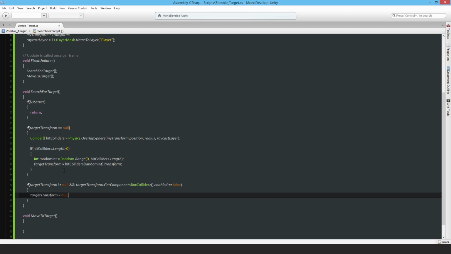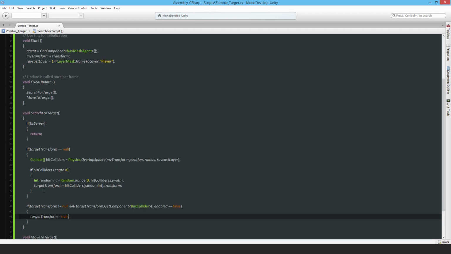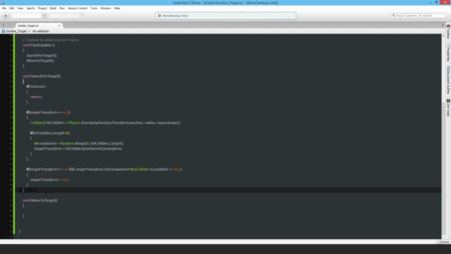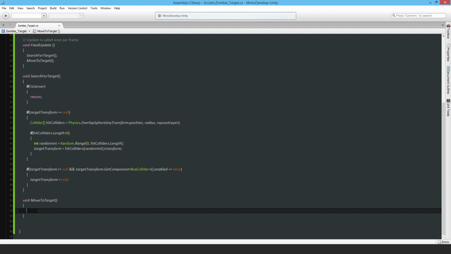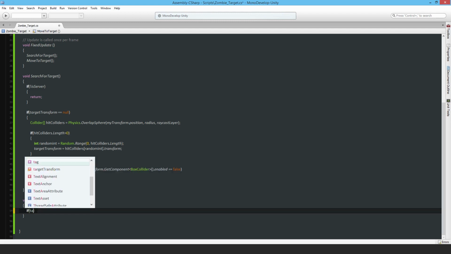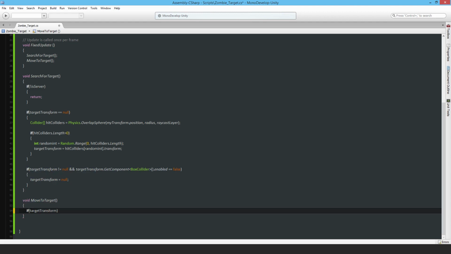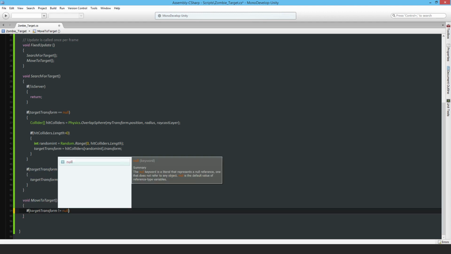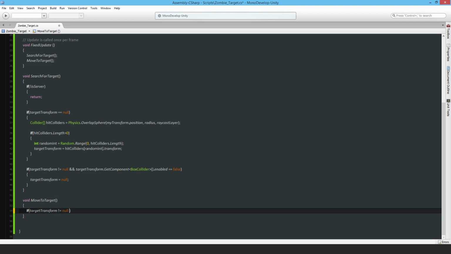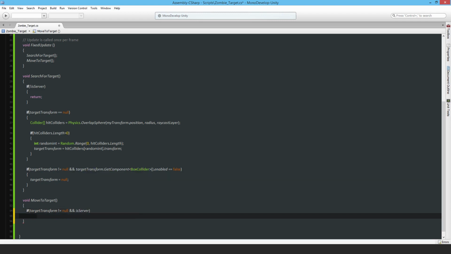Alright, so that's easy enough. Next I need to move. So that's the searching done. So I need to, I guess, fill this one in, which is really, really simple. So if target transform is not equal to null, so there's no point trying to move anywhere if you've got no target, and this is the server, so this should only run on the server.